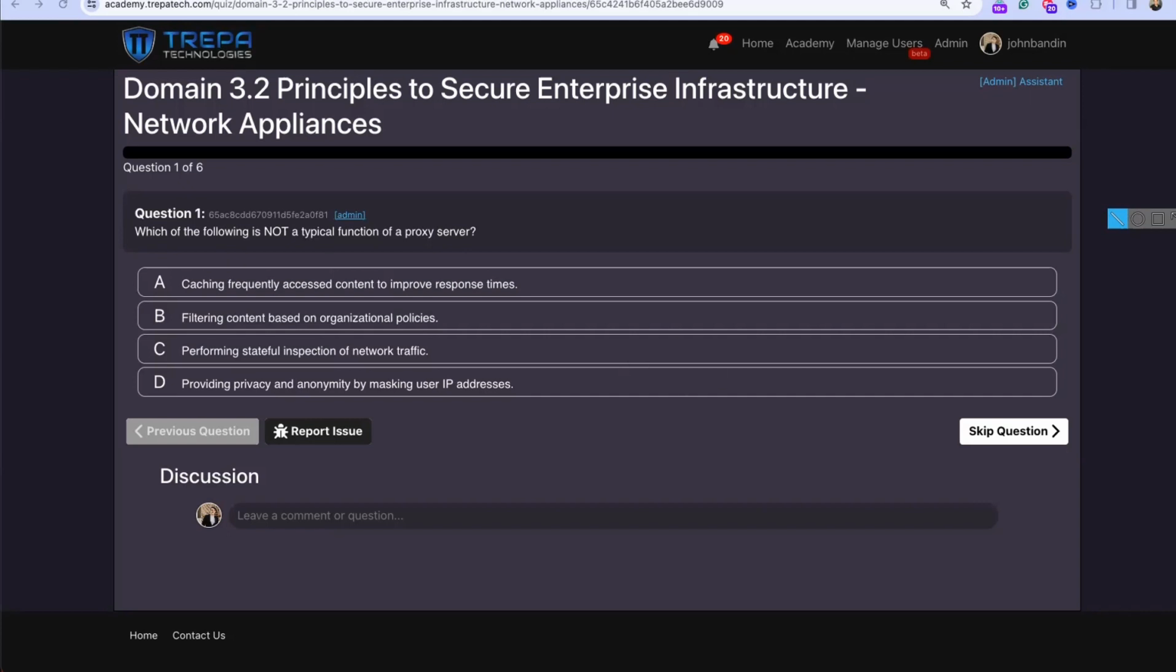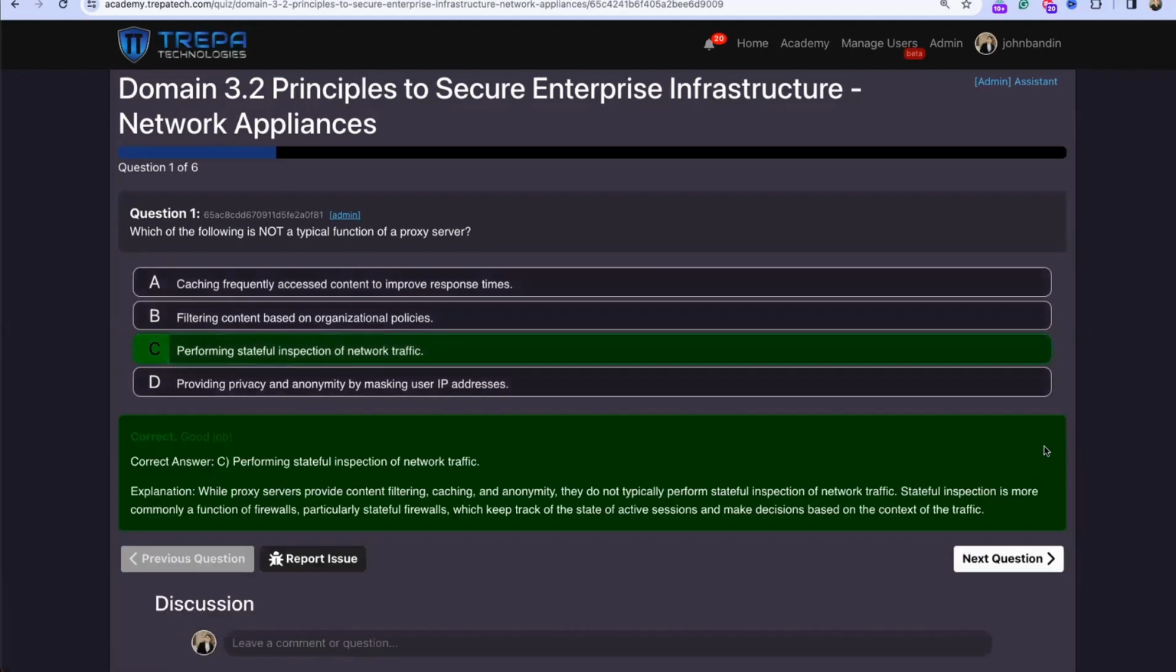which of the following is not a typical function of a proxy server? Let's go ahead and take a look at our options here. Caching frequently accessed content to improve response times, filtering content based on organizational policies, performing stateful inspection of network traffic, or D, providing privacy and anonymity by masking the user's IP address. So obviously, guys, the key here is which is not a function, and that's going to be C, performing stateful inspection of network traffic. That's going to be like a stateful firewall.